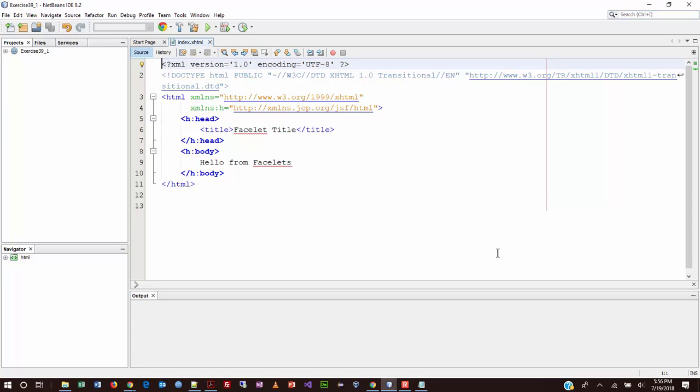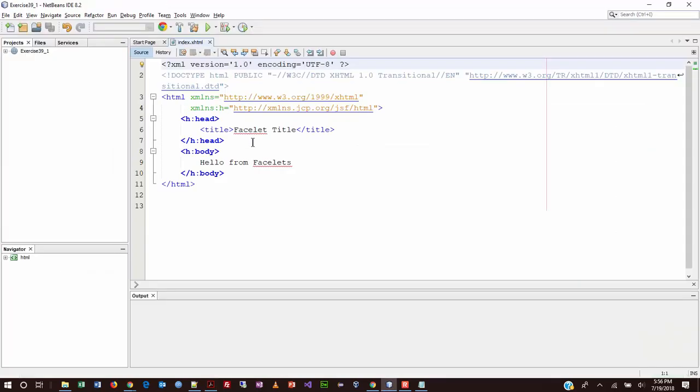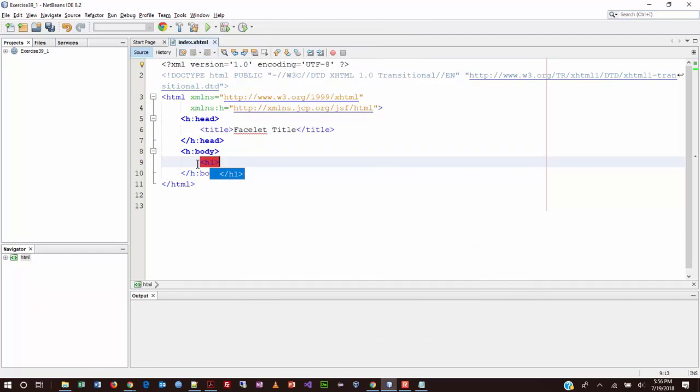But let's see if we can set up our interface first. So I'm going to go look at the document here. And clearly we're going to have to put in display factorials, right? Looks like an H1 or something like that, right? You guys remember your HTML, I hope. So maybe instead of hello from facelets, we can just drop in an H1. And we can say display factorials. Like so. Good?